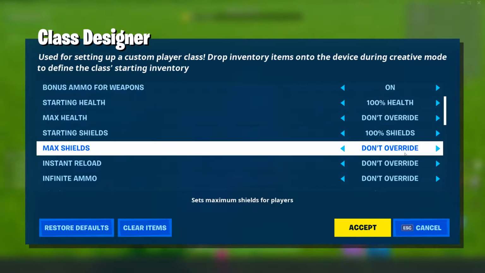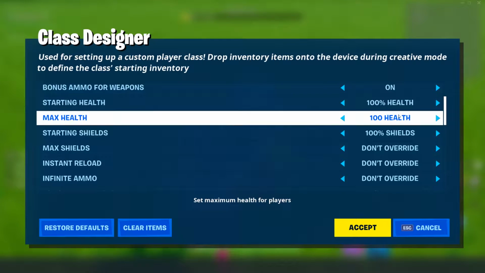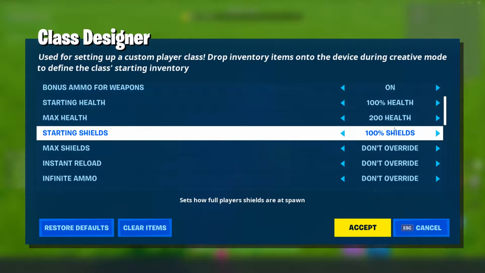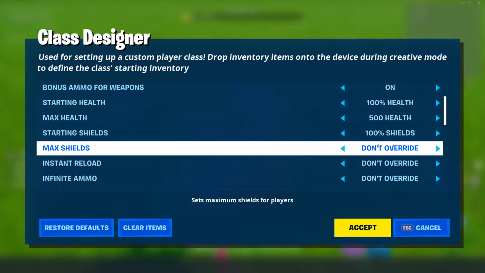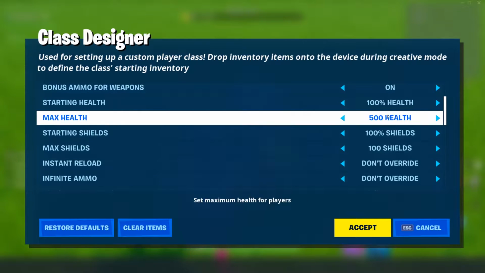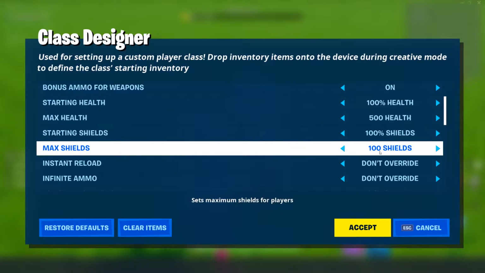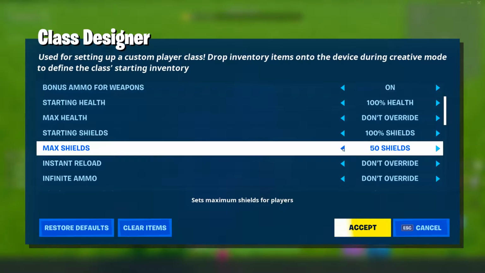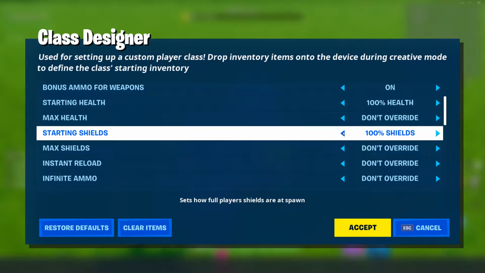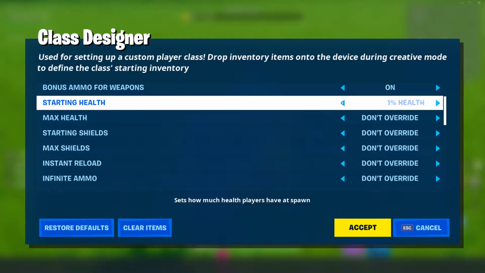Now, if you want their max health and max shields to be higher than the 100 cap that's in Battle Royale, you can change that. So let's say you want the tank to have 500 health and 100 shield. So now they effectively have 600 total hit points. What you could do is just put this to 500 and 100, and then they will spawn with about 600 total. We'll just put this to don't override for now, as there's not any reason for us to change that.